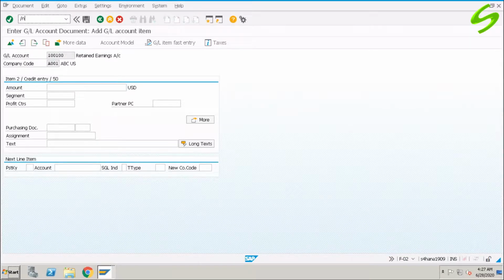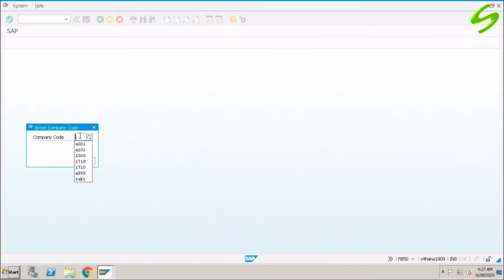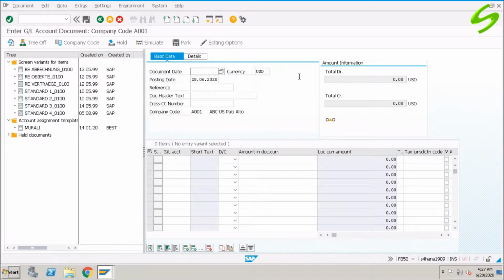And let us go to enjoy transaction, FB50, company code A001. So this is how the enjoy transaction looks like. This is GL account document screen. So you can see the header data same as the classical transaction, document, posting date, currency, company code, all the fields are there. Then you have different tabs. So let me open another screen.